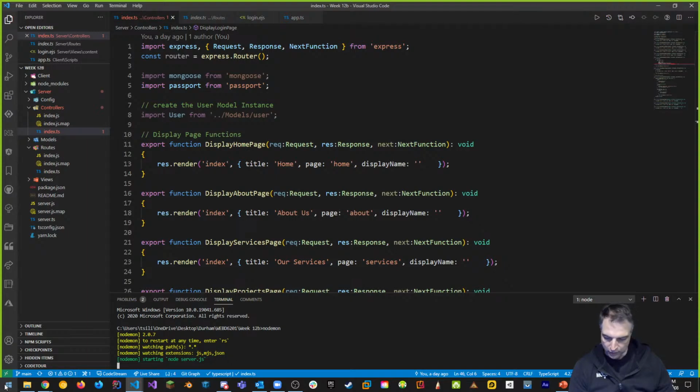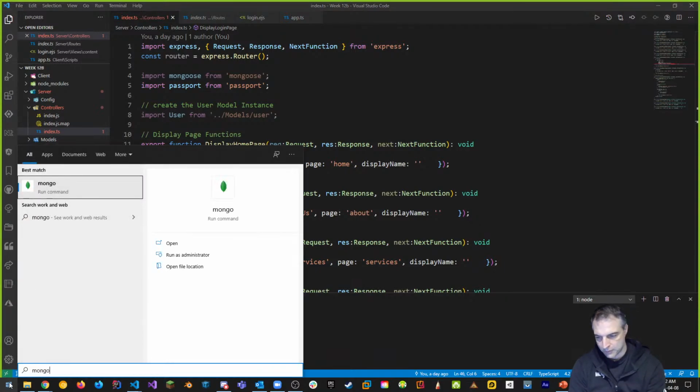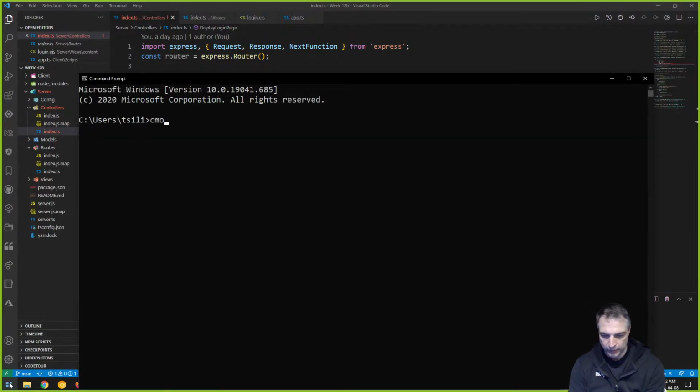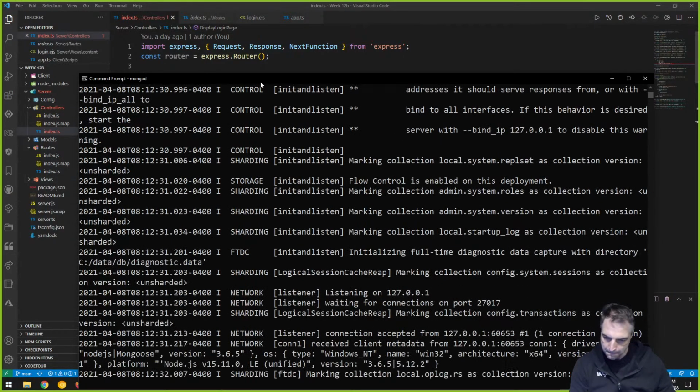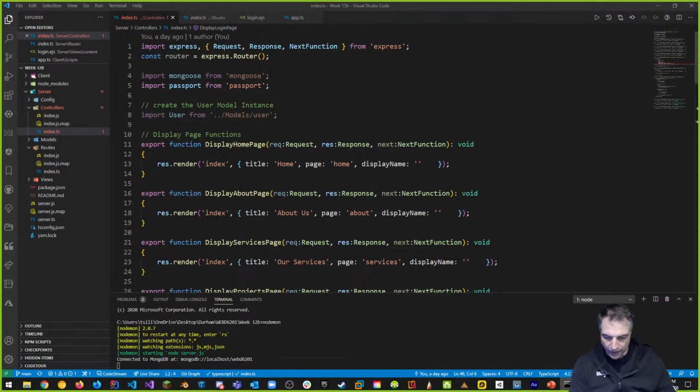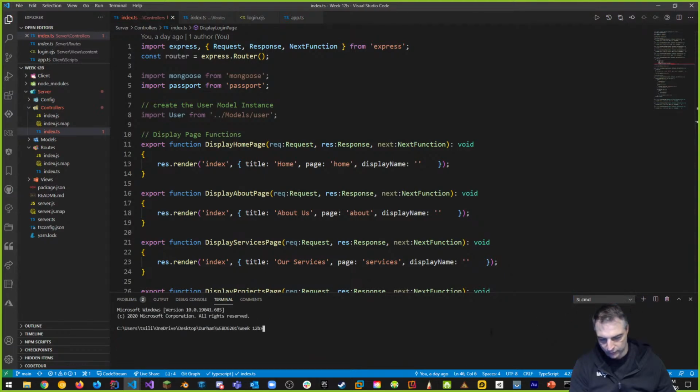NodeMon's not connecting to a Mongo server, so let's do that. So we'll say Mongo. We want to put kind of a command prompt. We're going to use MongoDB, like we've done before. So there's MongoDB, and when we do that, you can see immediately we've connected. Okay, so that's the one thing. We have a watch task for TypeScript, and now we're going to do another one for NodeMon.